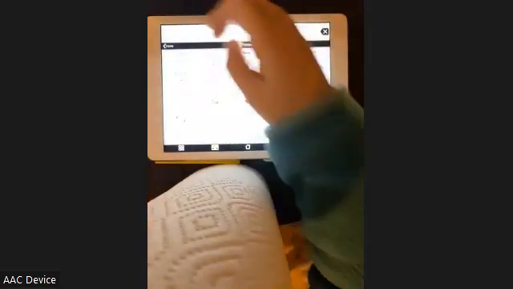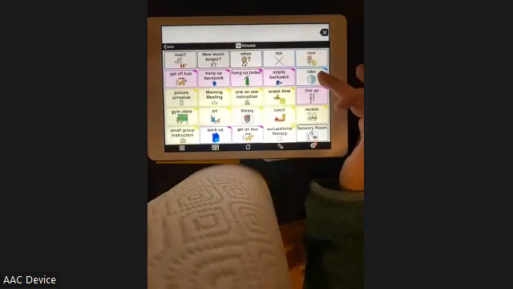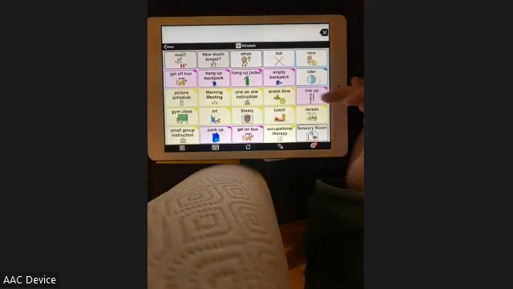Right. Okay, next we have his schedule. It is so important that he is a big visual person.